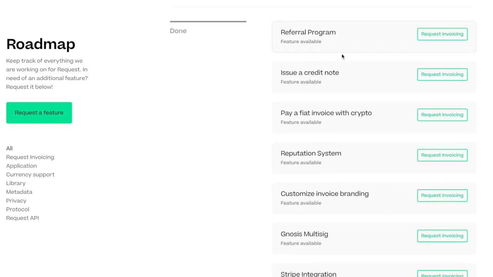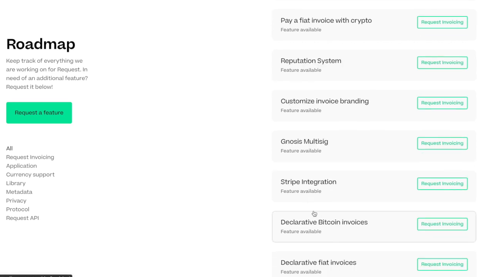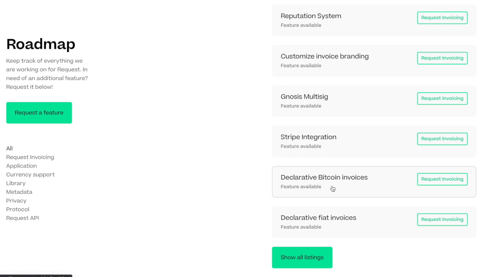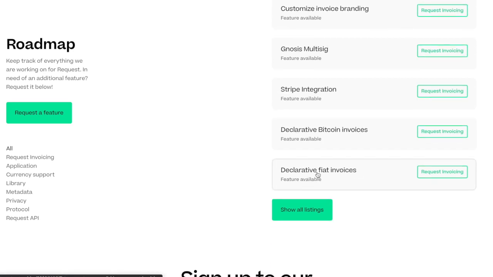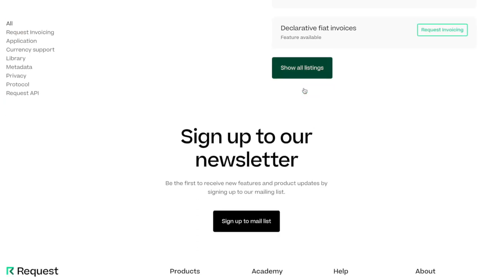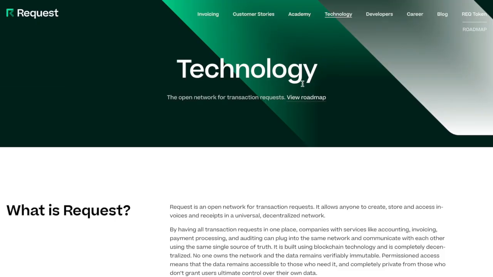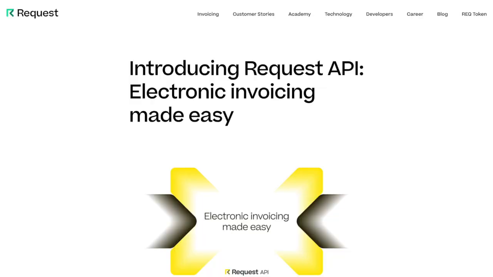Not to mention all of their achievements so far, such as referral program, issue a credit note, pay a fiat invoice with crypto, reputation system, customizable invoice branding, Genesis multisig, Stripe integration, declarative Bitcoin invoices and declarative fiat invoices. And the list continues of all of their achievements in terms of their timeline. So they're actually doing quite well. And some of the features that they do talk about adding, I really do like the idea of that one.